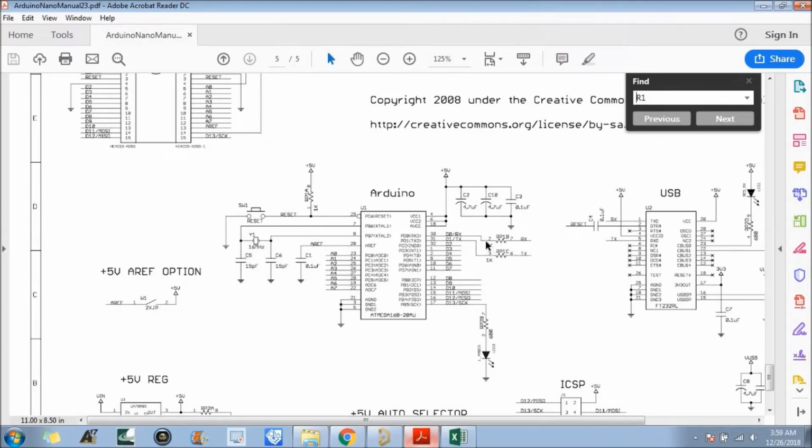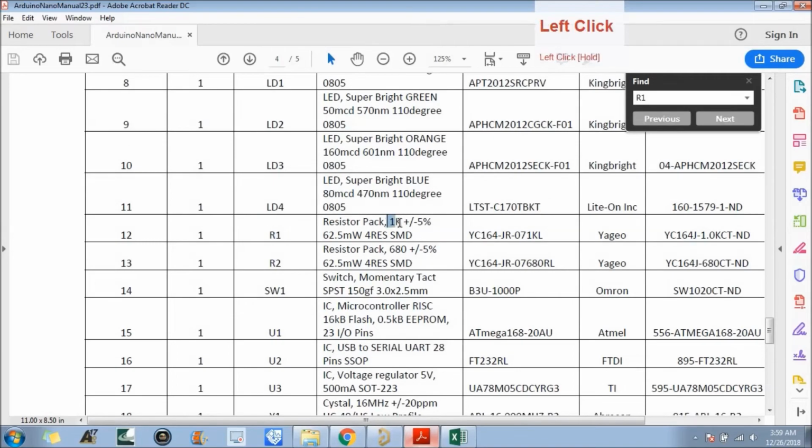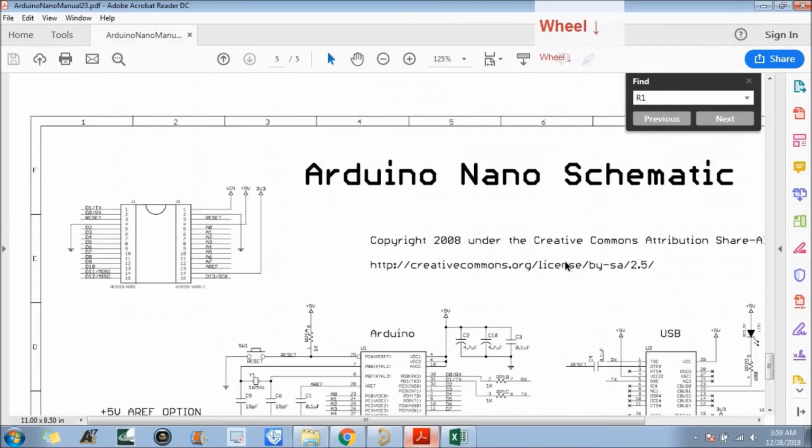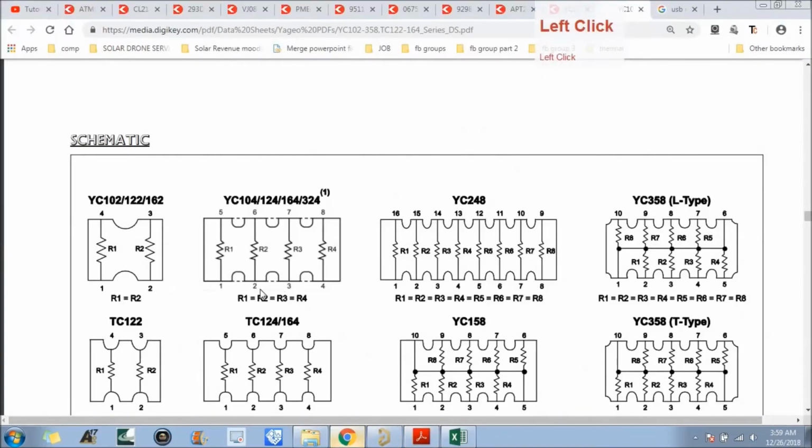Okay, fine. So as you can see again, 2 is connected to 6, 3 is connected to 7, and 4 is connected to 8. So when we go for the symbol creation, we should place pin 5 in front of 1, 6 in front of 2, 7 in front of 3, and 8 in front of 4. Okay, perfect.